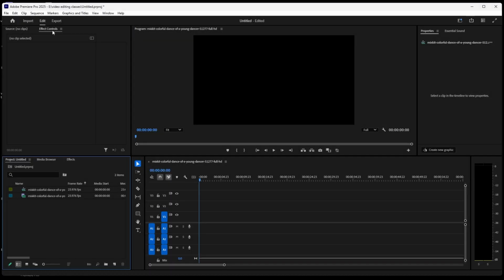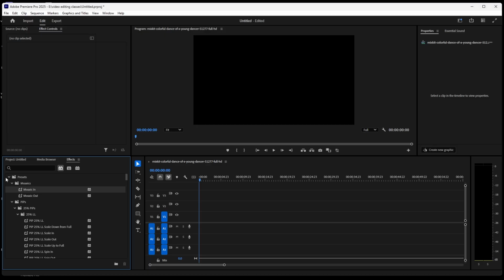Next, after effects controls, let us check the effects from the Premiere Pro. So what are effects actually? Again, in effects we have all these effects. Suppose these are all effects.